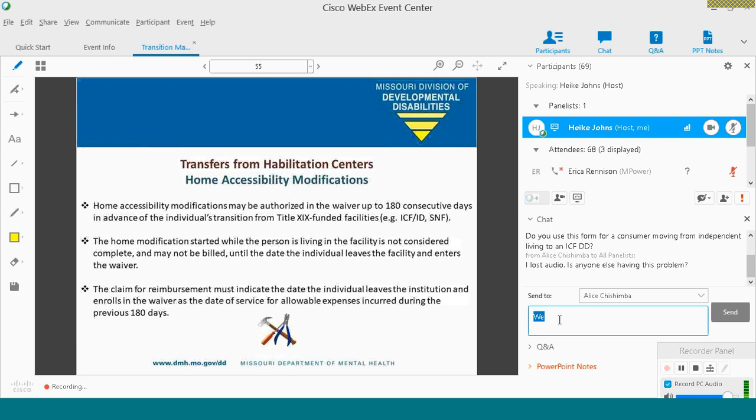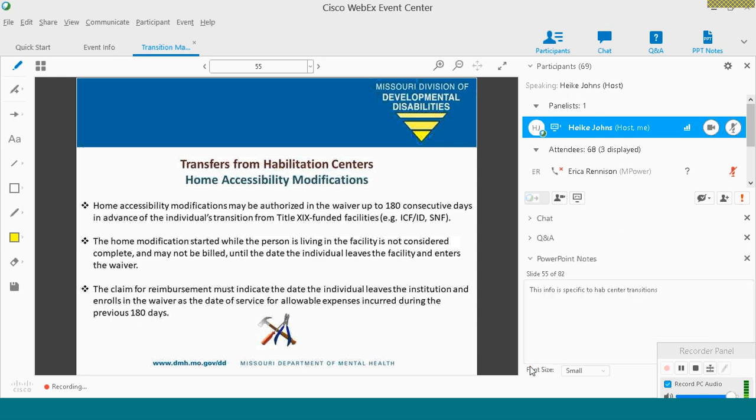Home accessibility modifications may be authorized in the waiver up to 180 consecutive days in advance of the individual's transition from Title 19 funded facilities, such as an ICF/ID or an SNF, skilled nursing facility. Right. The home modification started while the person is living in the facility is not considered complete and may not be billed until the date that the individual leaves the facility and enters the waiver. The claim for reimbursement must indicate the date the individual leaves the institution and enrolls in the waiver as the date of service for allowable expenses incurred during the previous 180 days.